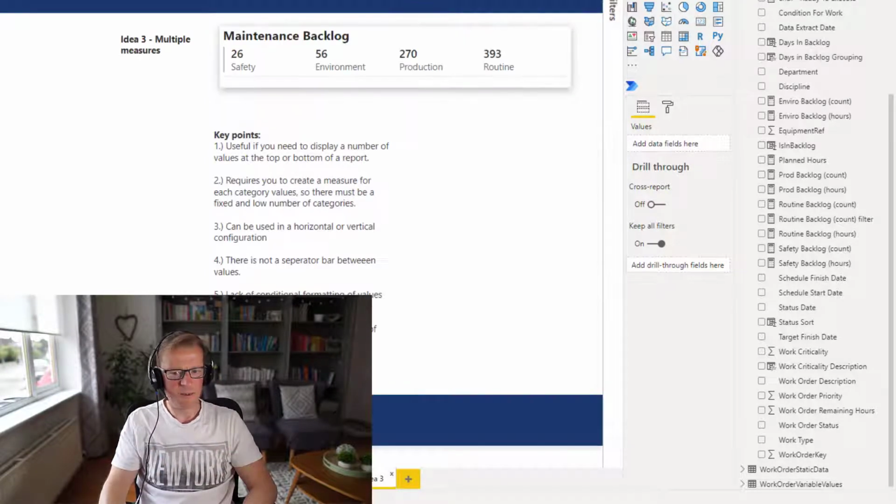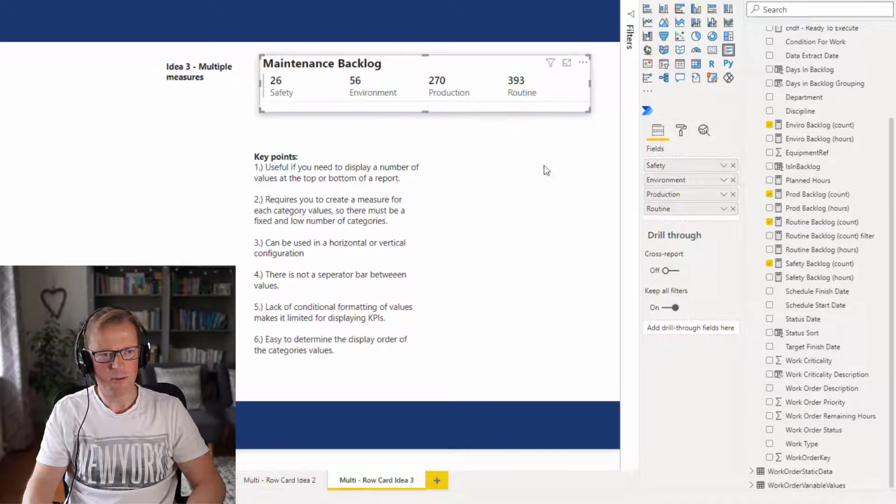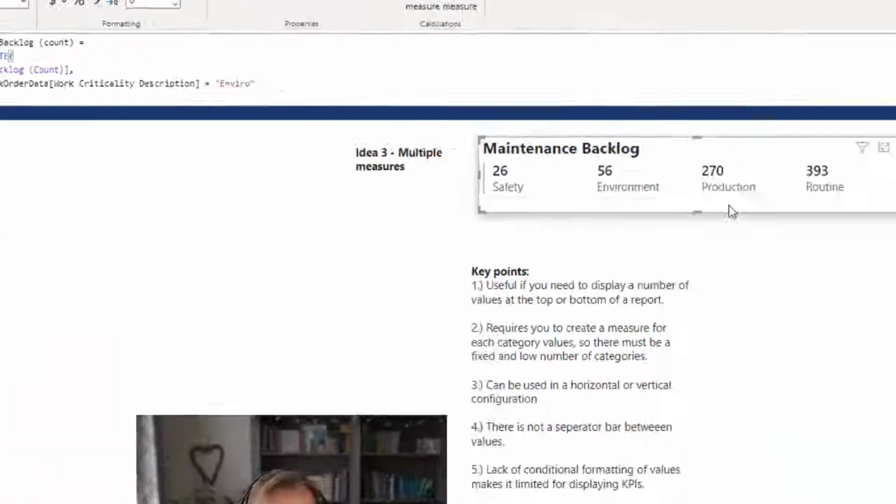And then the third example, the third idea, is where we've got something that you want to put along the top here. Now, this only works if you've got no category value, but you add multiple measures. If you can see here, I've got a measure that I'm using, and I'm using this calculate statement really just to filter in on the backlog count for the work criticality equal to environment. So each one of these is a different measure.